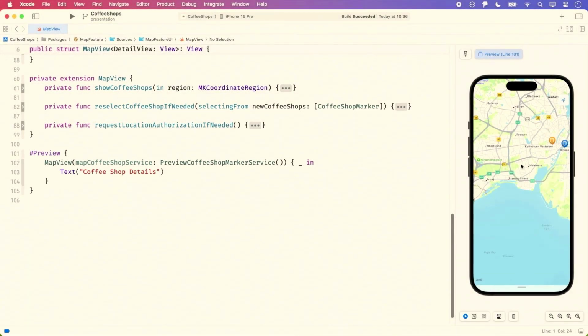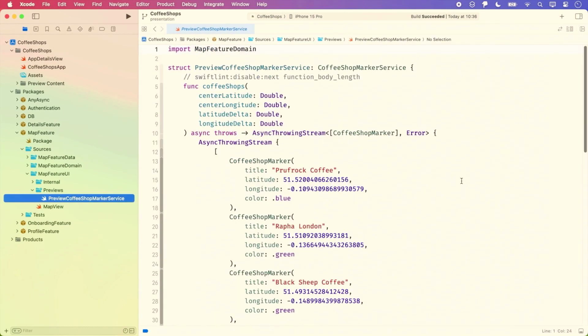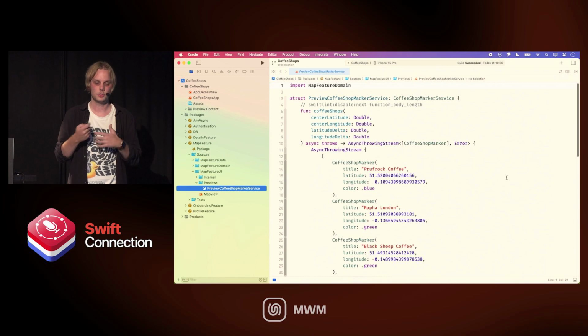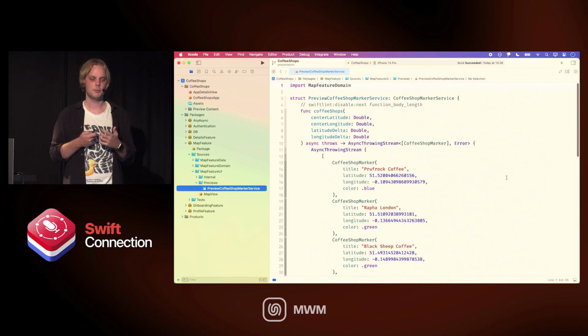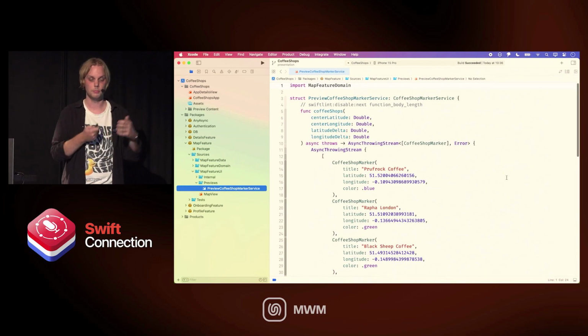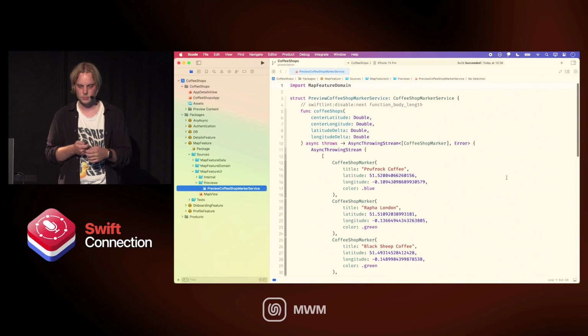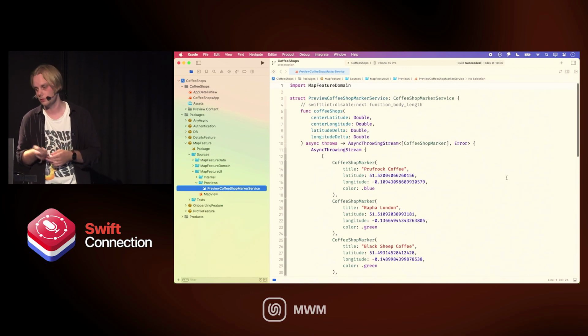And then I'd just like to show you the implementation of this preview coffee shop marker service. I like to have a folder named previews where I store the stopped services or repositories that I use in my SwiftUI previews. This is a bit similar to the preview content folder that Xcode creates for you, where you can put in your mock assets. And I'll just show you that this is just an instance that returns hard-coded data that we use in the SwiftUI preview.